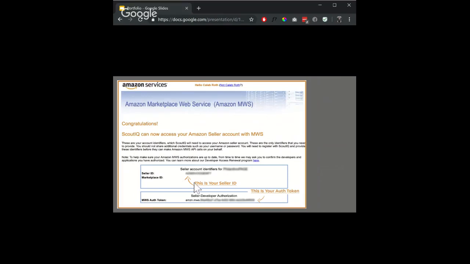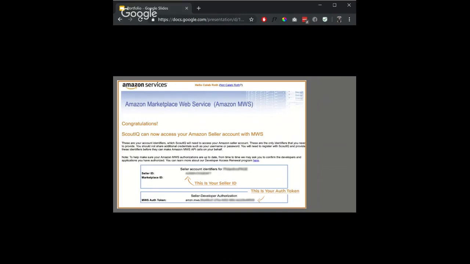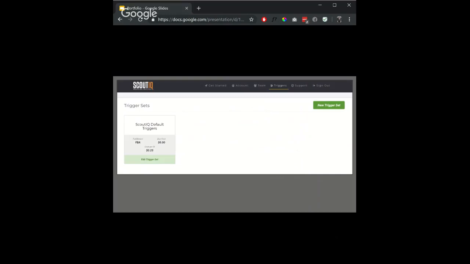You'll see the seller ID is at the top, and then the auth token is at the bottom. Just copy and paste these into those two fields, click save, and as long as it says success, then you know your Amazon account is connected to ScoutIQ and you can now look up stuff live. So if you guys are scanning a bunch of stuff and it keeps coming up with no results found, that's the issue right there. You want to connect your Amazon account, and then those results will start showing up. So that's how you can connect those.